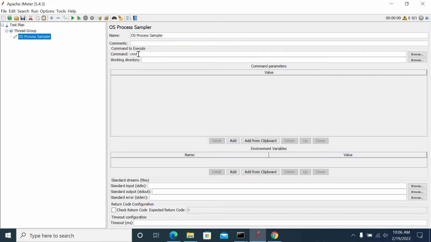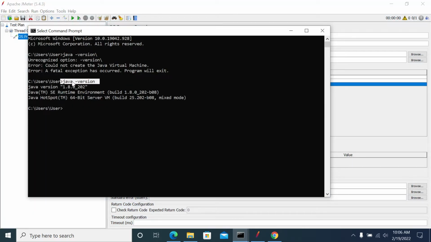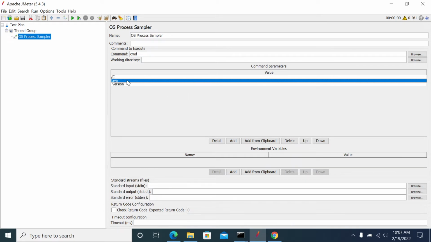Now what I will do, I am running the command prompt, cmd, and I'm adding the command arguments here. Forward slash c means it will open a new command prompt and execute the command we're giving here, and it will exit after running the command. The command prompt will be closed after executing. I'm sending each argument as a new parameter. Generally we use java -version, so each space character needs to be mentioned as a separate parameter in our JMeter. Now I am done with my command.